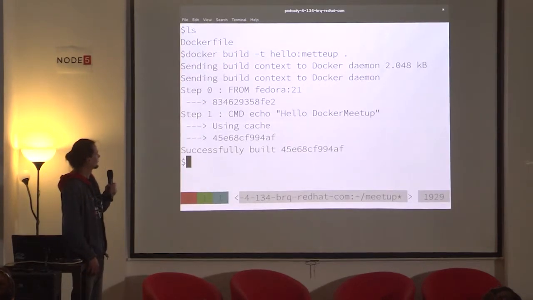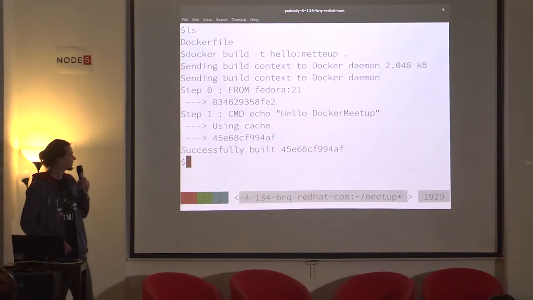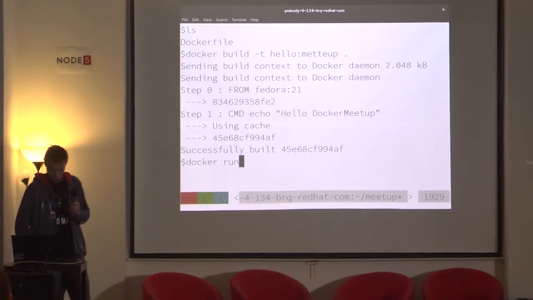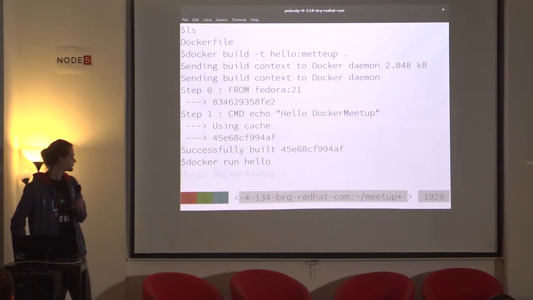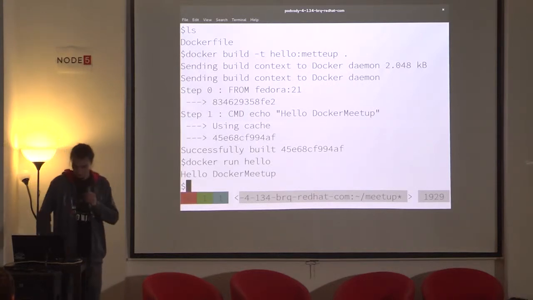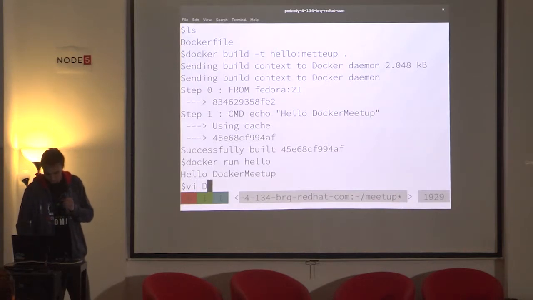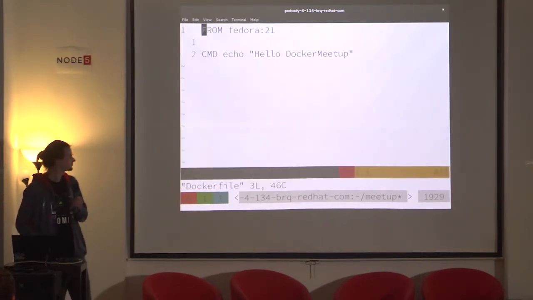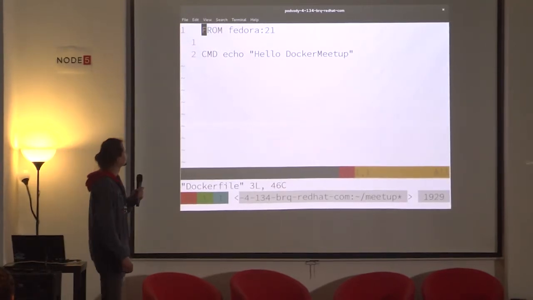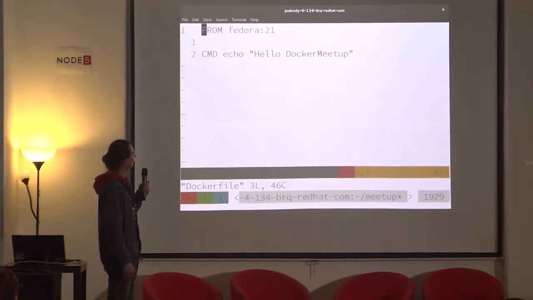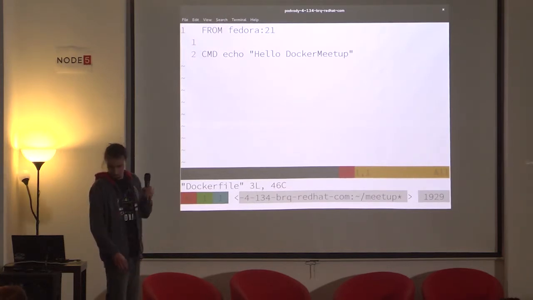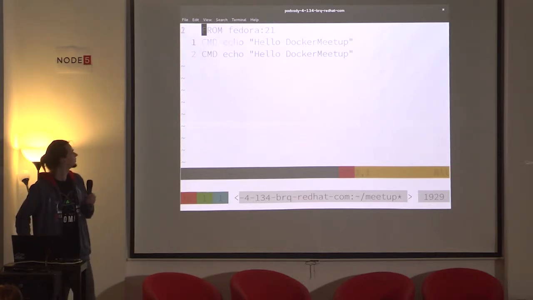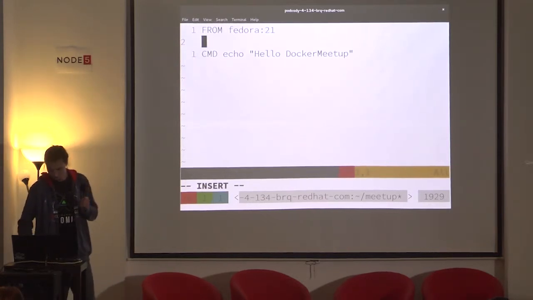Successfully built. All right, so let's try to execute a container. Just to show you the Dockerfile, like I said, we begin with the FROM image and then go on to the CMD.